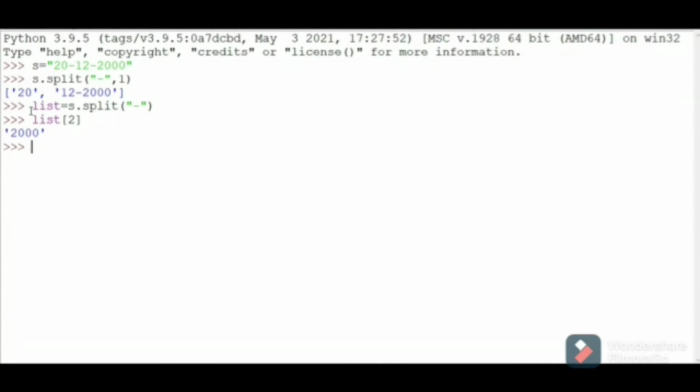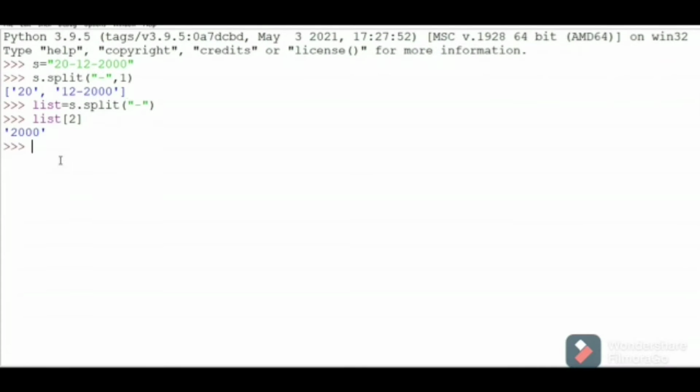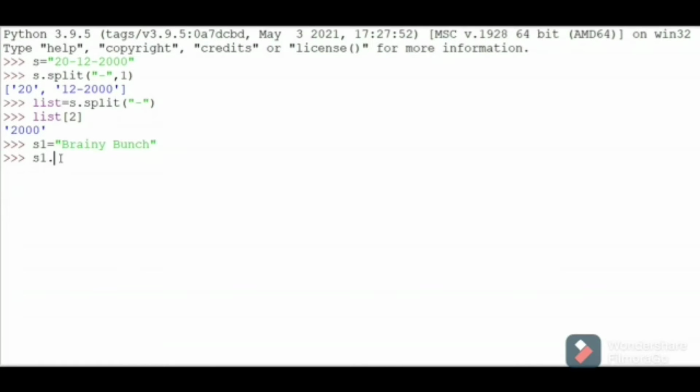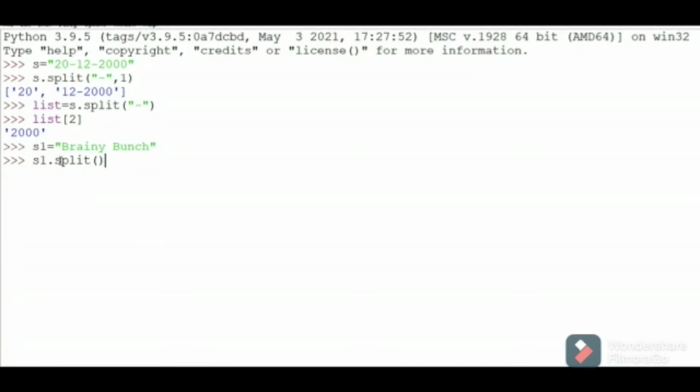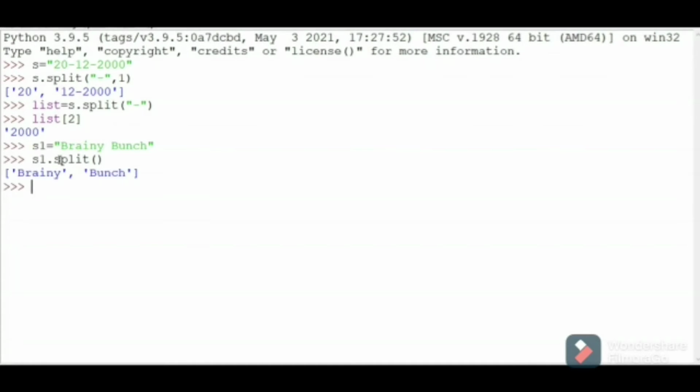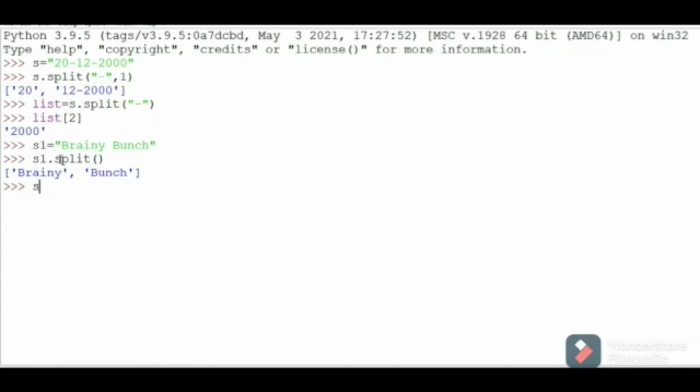If you don't want to provide a delimiter, let me consider a string s1 and assign the string Brainy Bunch. In the string named object, if you don't provide delimiters, then space is taken as the default. Results: brainy and bunch.